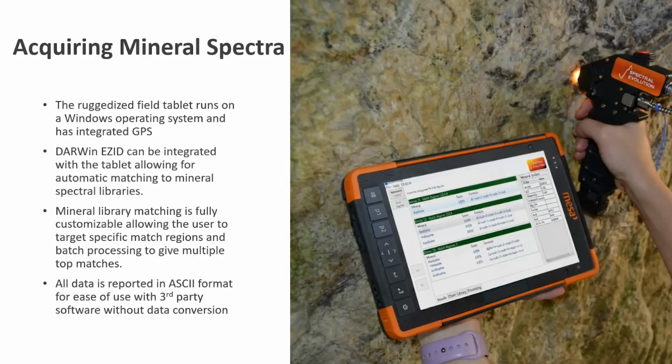And all these library spectra are fully customizable, so you can pull in custom libraries or existing libraries that you've purchased with the instrument. And all of your data can be exported as an ASCII file. Our files are called SED files, but they're ASCII format. And so they can be processed very easily in third-party softwares.